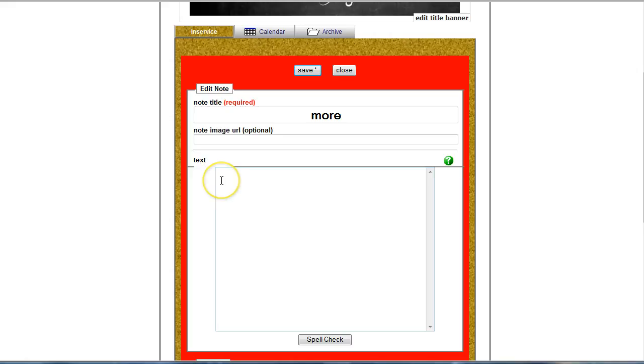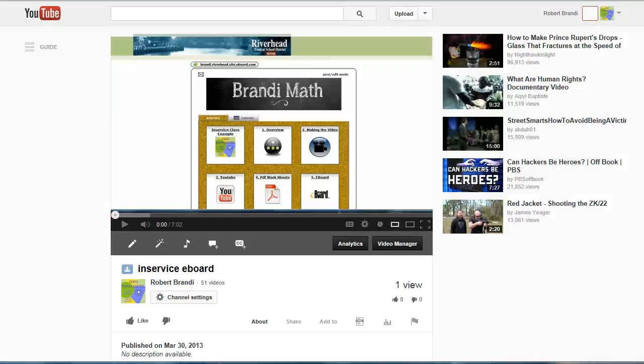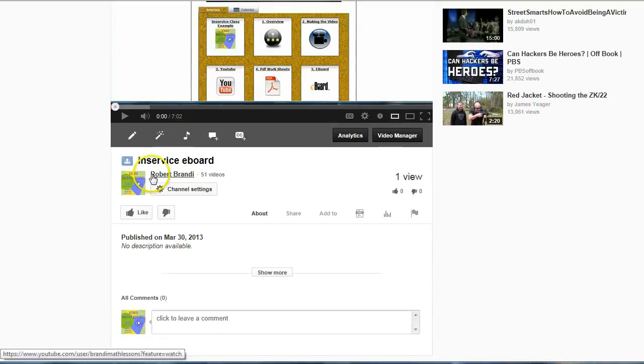So I have my text. So let's do this text box. This is where the video goes. So I'm going to go to my video. Here's my YouTube account. This is the video I made regarding eboards. And down here we have my settings. You have to click this button here. It says share. Underneath your video it has a couple of settings. So you're going to click share.